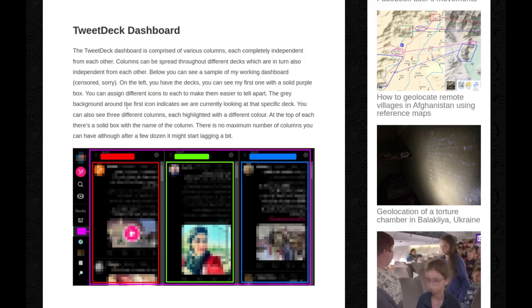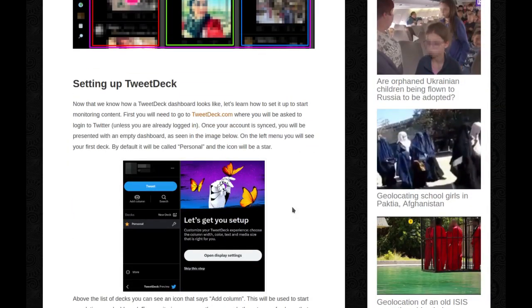You can also see 3 different columns, each highlighted with a different color. At the top of each there's a solid box with the name of the column, obviously also censored, sorry. There is no maximum number of columns you can have, although after a few dozen it might start lagging a bit. Setting up TweetDeck. Now that we know how a TweetDeck dashboard looks, let's learn how to set it up to start monitoring content.